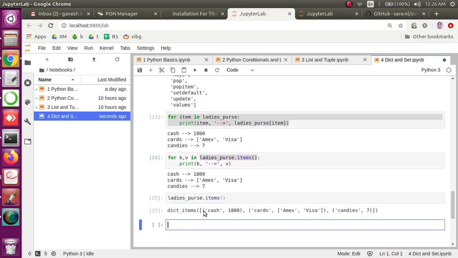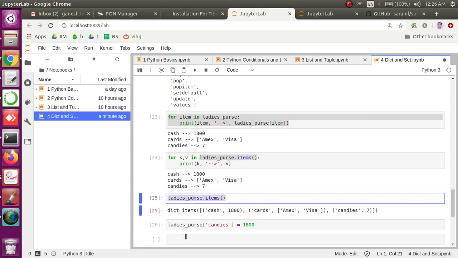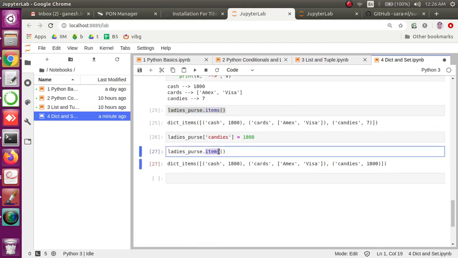Look at this, right? So this is the unique data, because key is always unique, remember, right? Even if you have, let's say, candies with the value equal to 1800, still your entire collection is having unique data when I print it using the items function, because this is one element, this is another element, this is another element, because the key has to be unique, right? So this is how items can be used. Items is used for getting the key and value paired together.